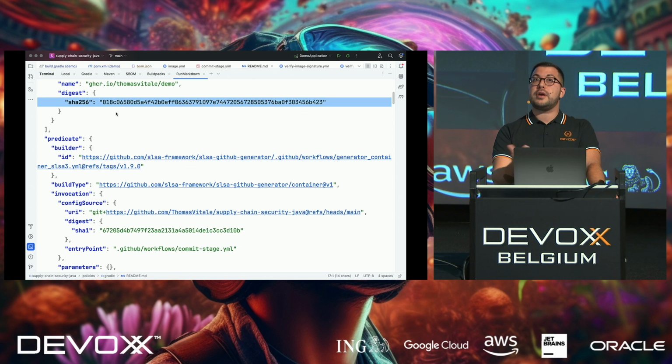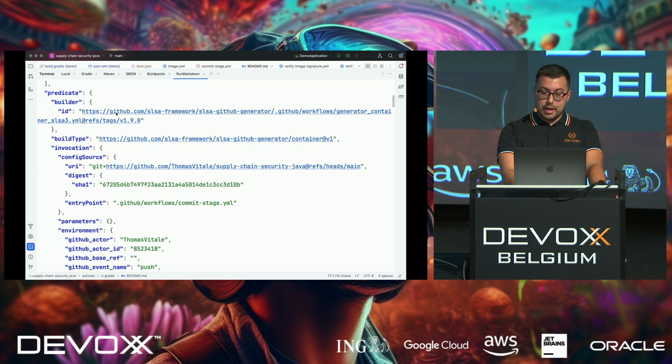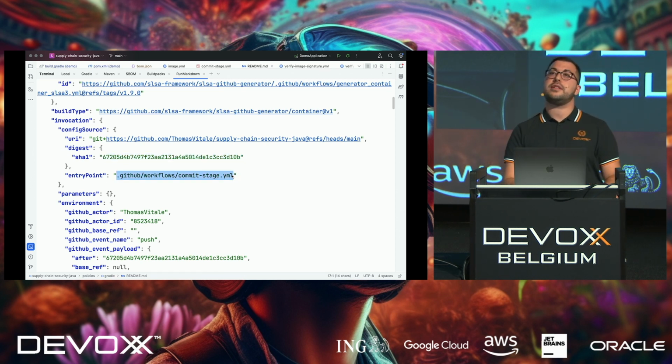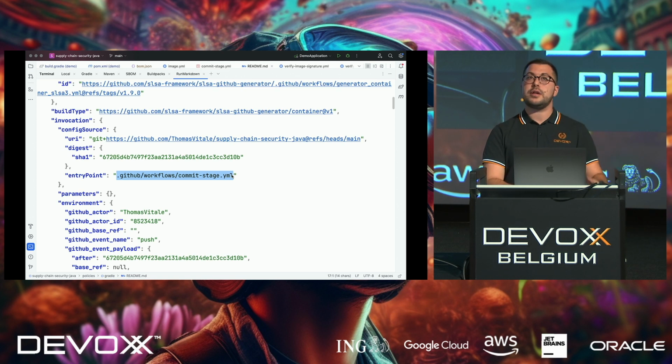tags with a version number can actually be applied to different commits or different digests, so we cannot trust it from a security perspective. And we have information about the Git repository, so you can see it comes from my supply chain security Java repo that I'll share with you at this specific commit. And I'm running things from this workflow. So I also get information about all the steps used during the build phase as part of the pipeline.